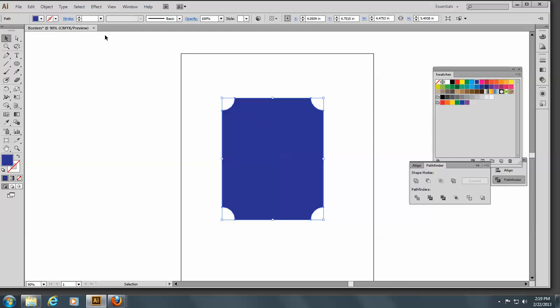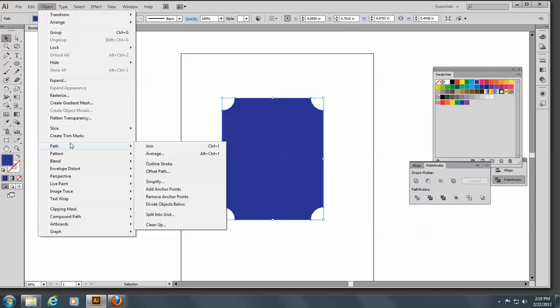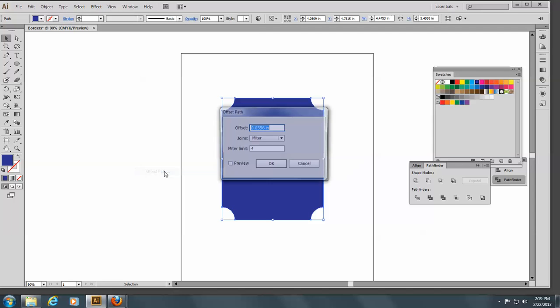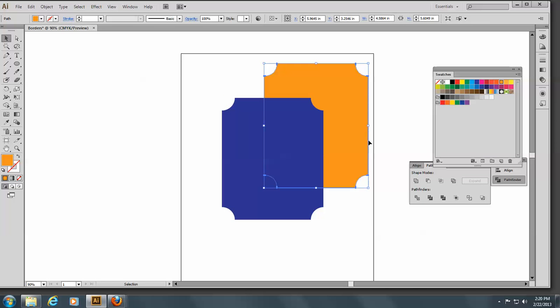So with this object selected, I'm going to go to Object, Path, and Offset Path. And I'm going to offset this 4 points. And I'll change the color of that so you can see it. There we go. So you see, I have an identical object that is behind my original object that is offset exactly 4 points all around. I'm going to Control Z to get this back.